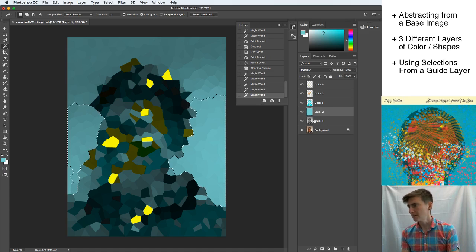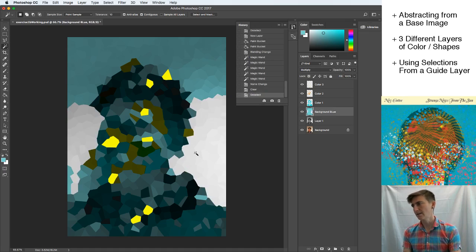So again, making sure I use layer 1 as my guide layer to develop these selections. And then I'm making sure to select this background layer, which I'm going to change to background blue color. And then I'm going to delete that. So now I'm getting these areas of the white from the guide layer showing through. And the last thing I'm going to show you how to use with layers, another operation that can be really useful, is the duplicate.